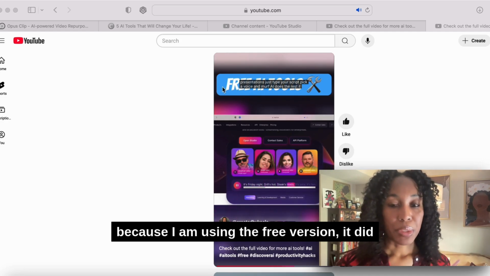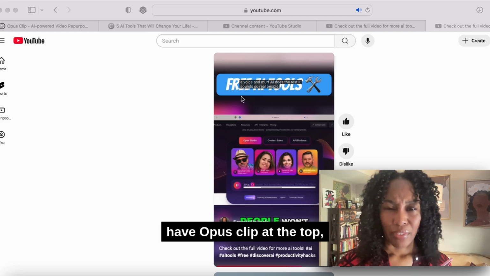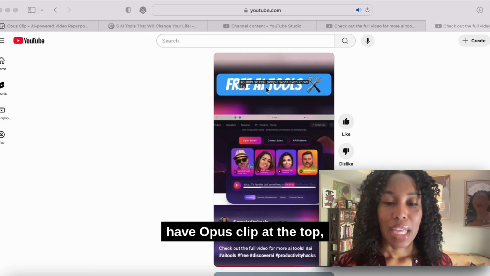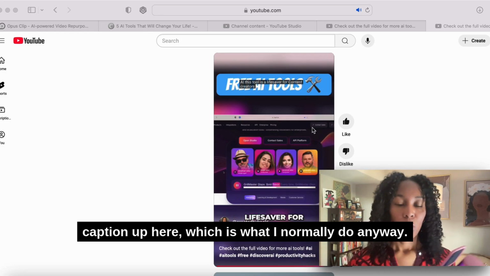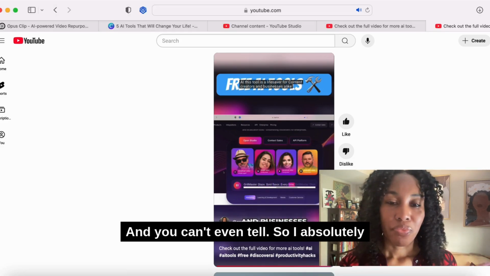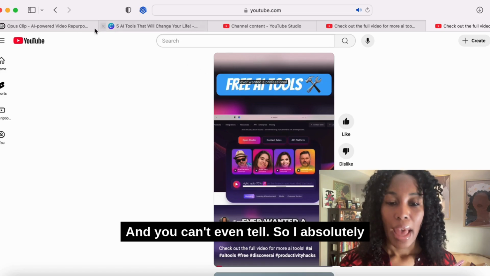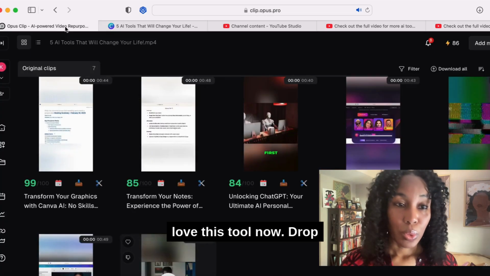Now, because I am using the free version, it did have Opus clip at the top, but I just went right over that. All I had to do was put a caption up here, which is what I normally do anyway. And you can't even tell. So I absolutely love this tool now.